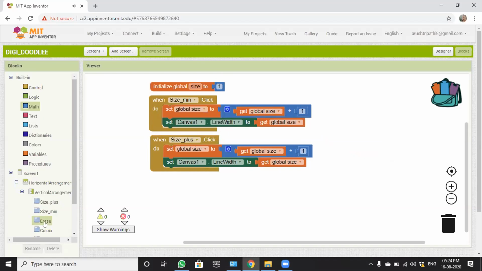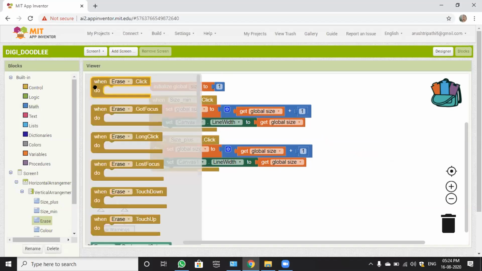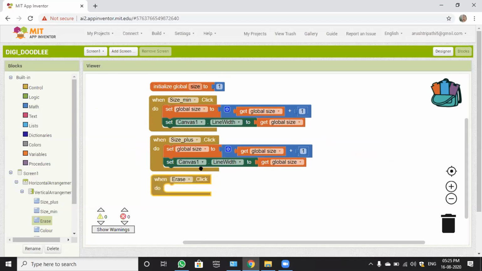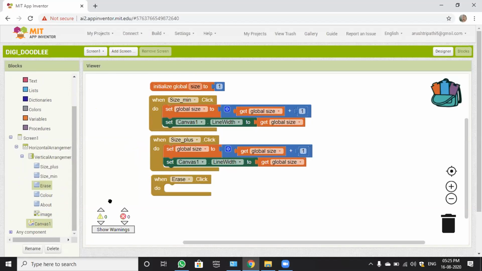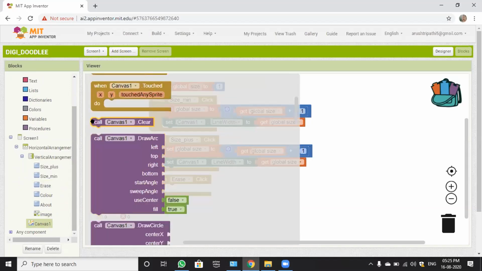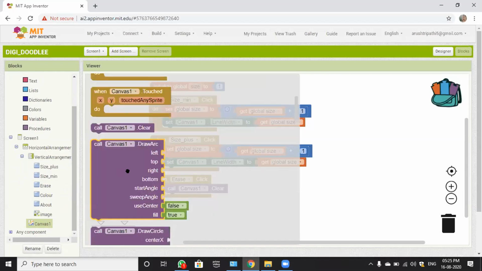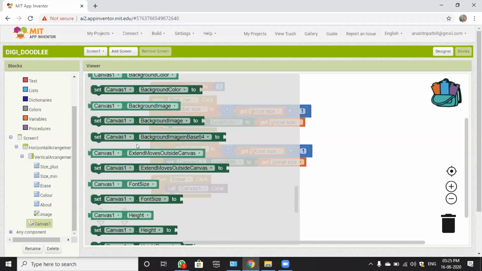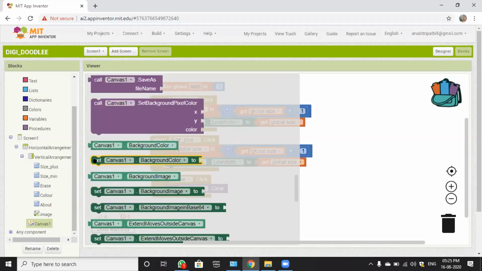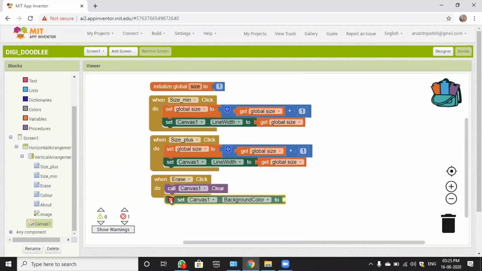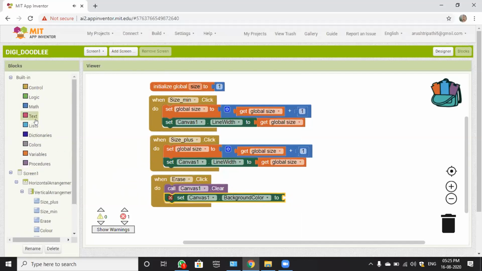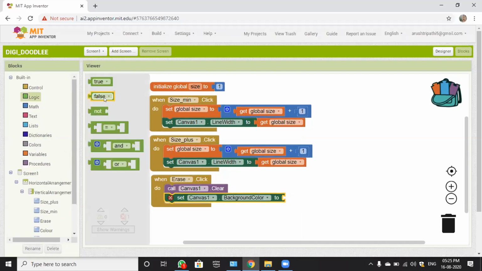Okay, so now we are done. Now click on erase. Take a when erase dot click do. Now you have to go to canvas and search for a call. Call canvas one dot clear. Okay. Now once again go to canvas and choose set canvas one dot background. Now go to logic and take a false block.